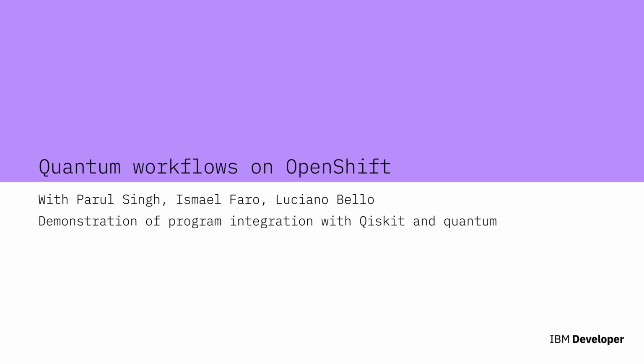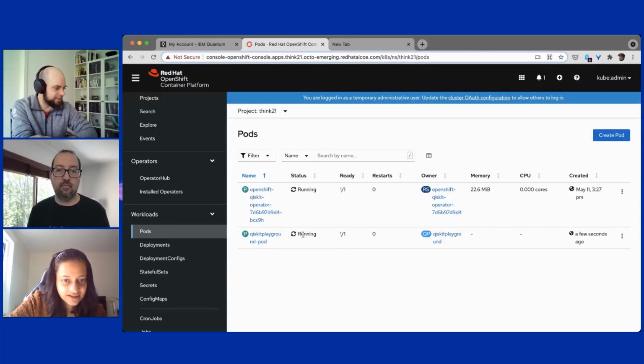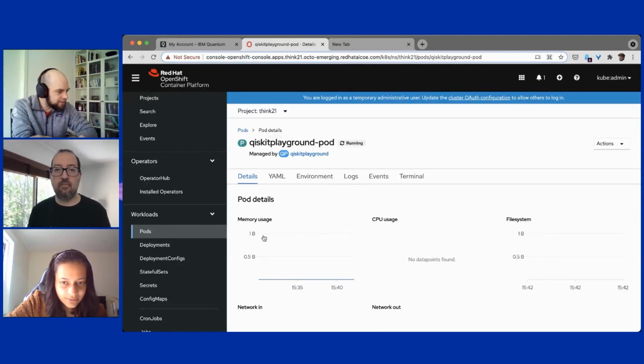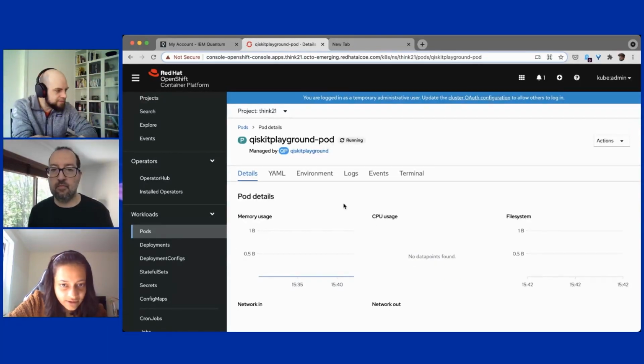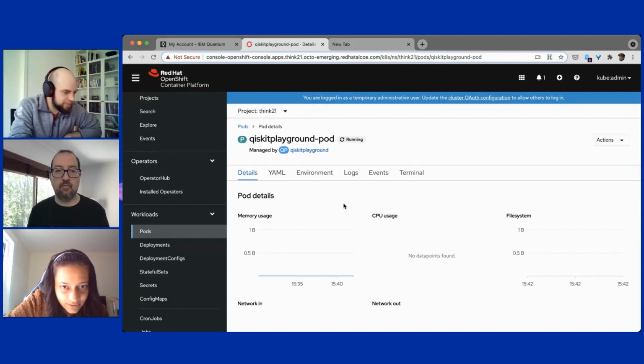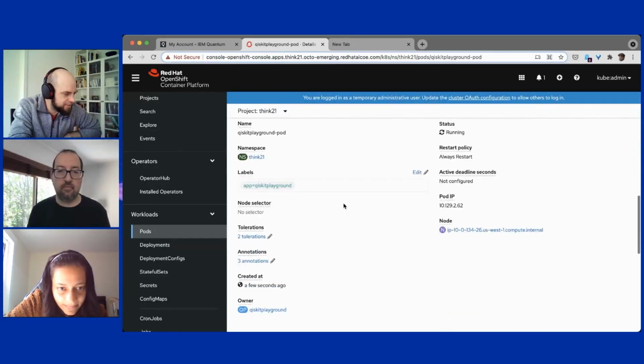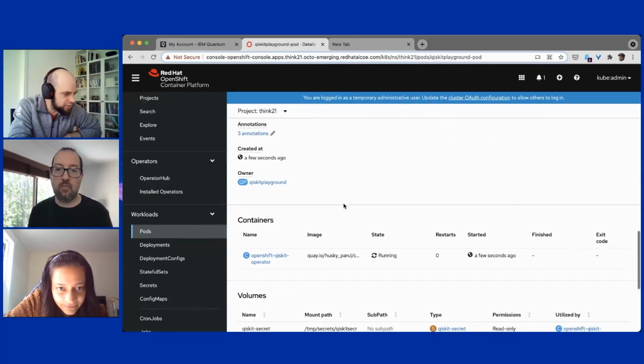So now the Qiskit playground is running. Let's go and see if we can access it. I want to point out certain things. Let's scroll down a little. There's something I want to show: what happened to the secret. Should I continue scrolling?